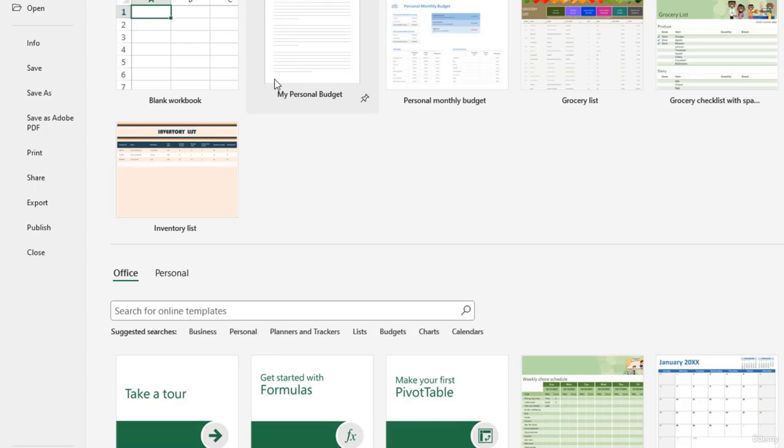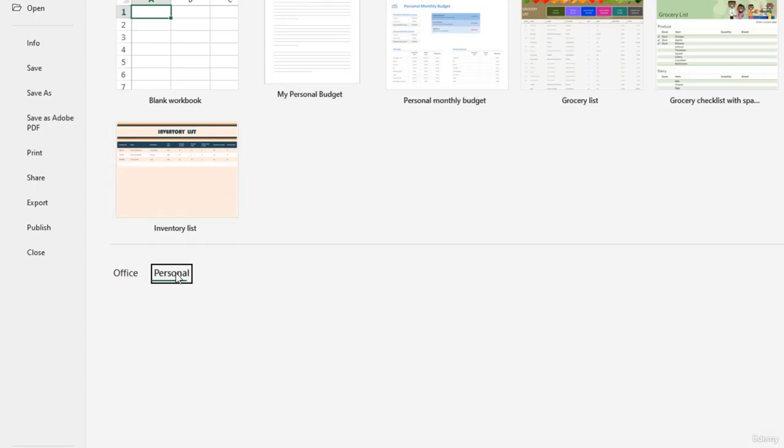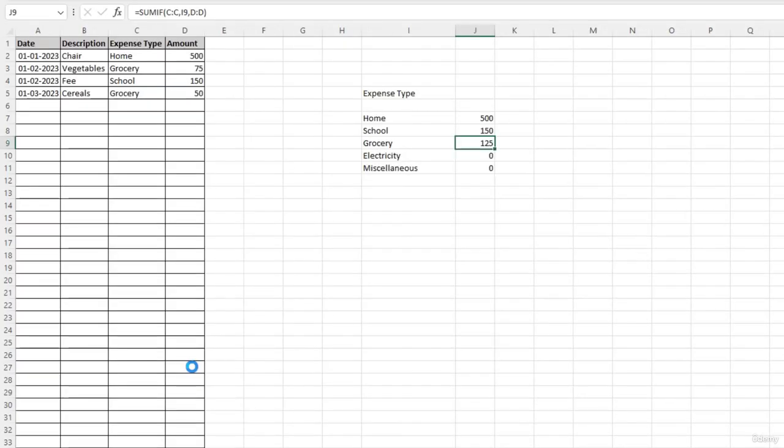Apart from that, if you go to the Personal tab here, you will be able to see all the templates that we create over here. Right now we have only one, so it shows only that. Now if I click it, it opens the template that we just created. So you can clear the entries in the table here and then add the expenses for the next month.